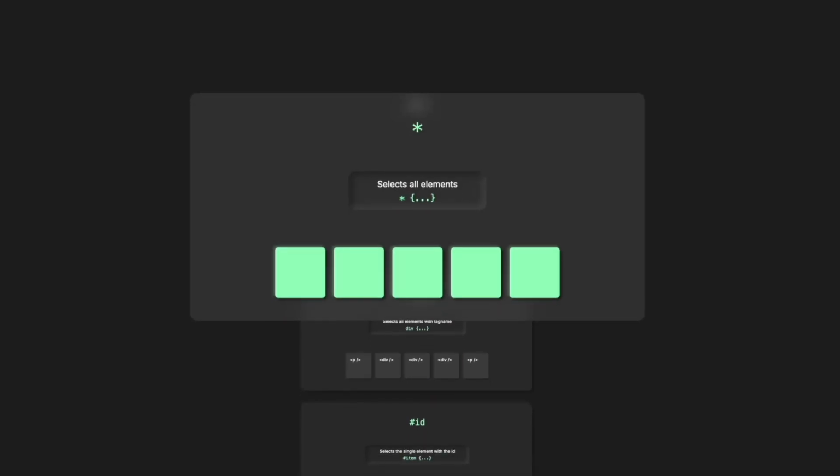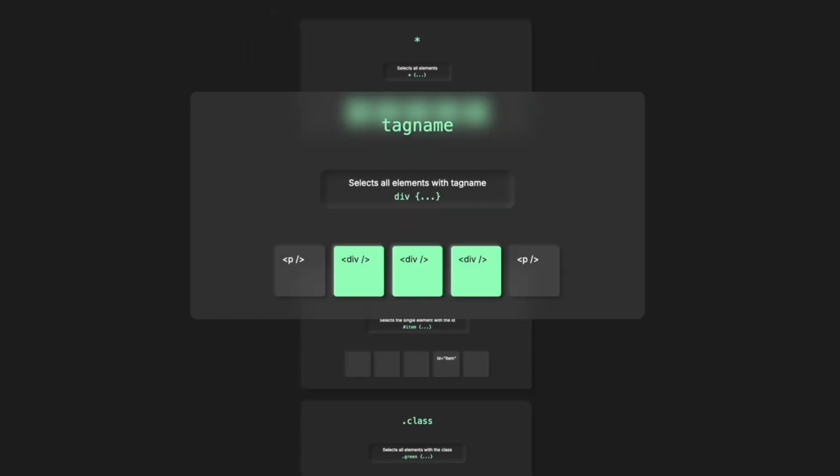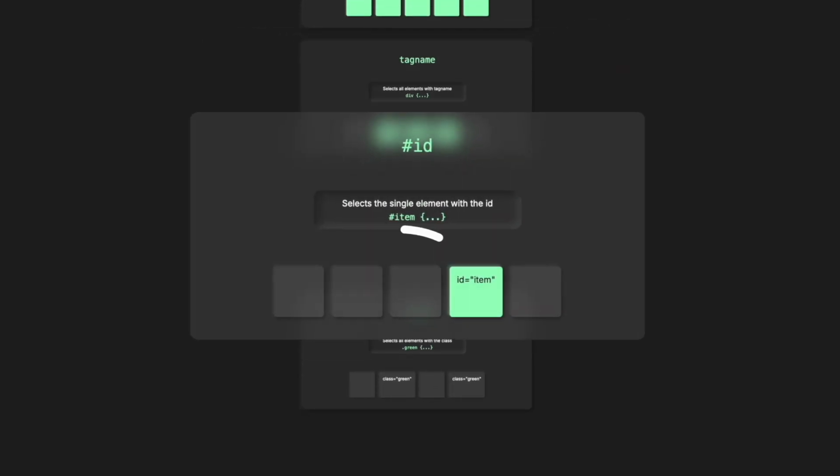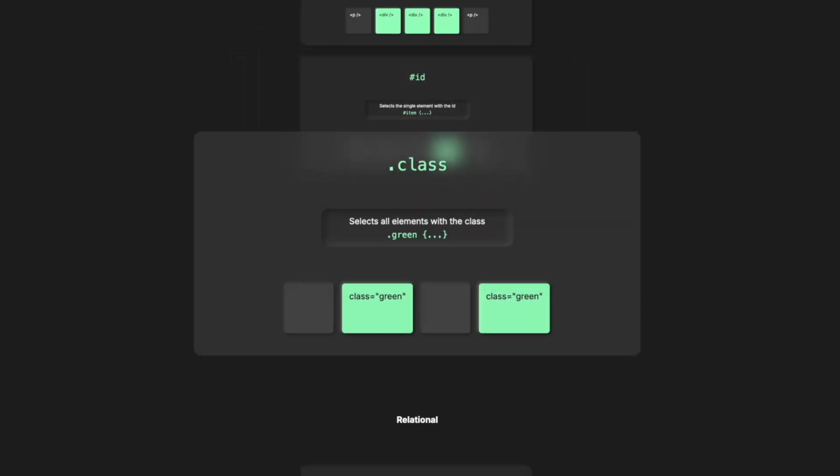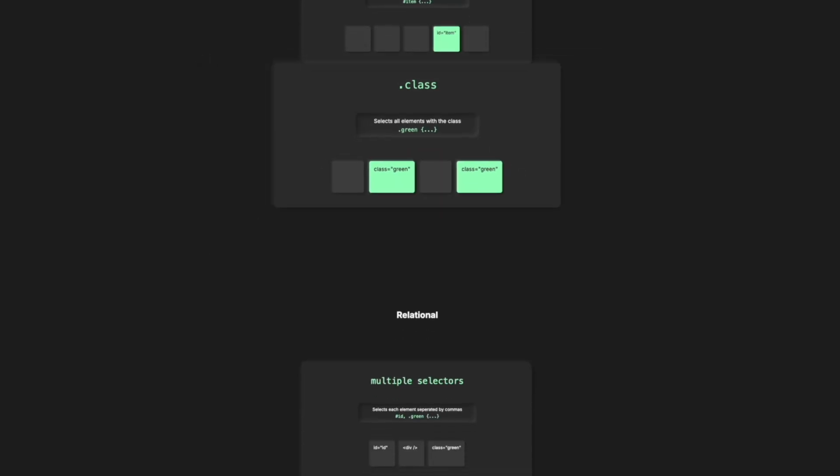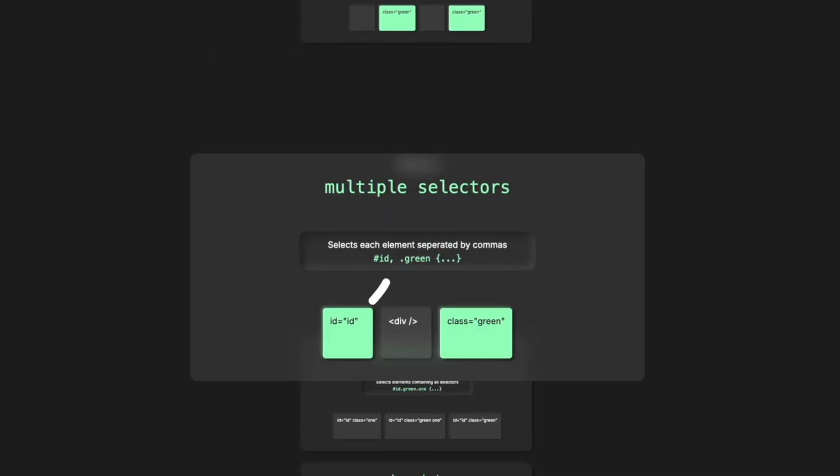The asterisk selects all elements. To style based on HTML tag, use the tag name. IDs are prefaced with a hashtag, and classes are prefaced with a period. You can add the same styles to multiple selectors by adding a comma in between those selectors.